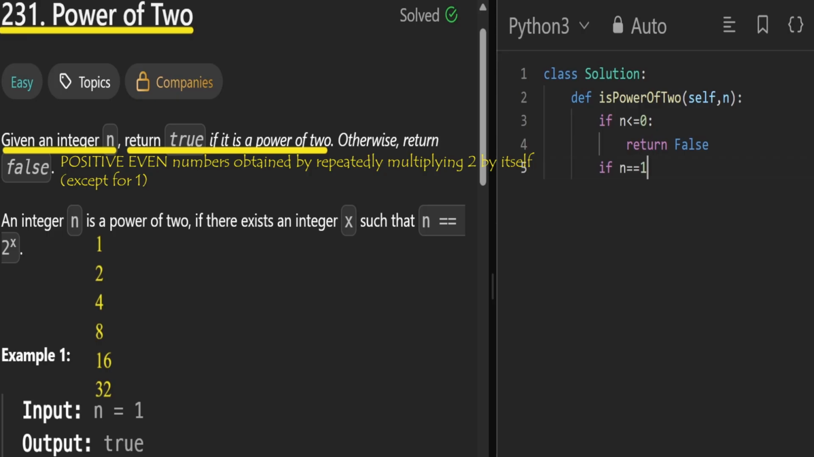If n is 1, that's a power of 2. Otherwise, as long as n is divisible by 2, keep dividing it by 2. At the end, if the result becomes 1, return true. It is a power of 2. Because we keep dividing by 2, the time complexity is big O of log n, and the space complexity is constant, big O of 1.